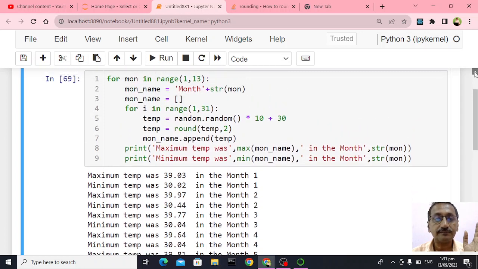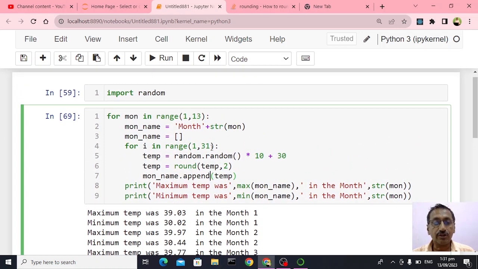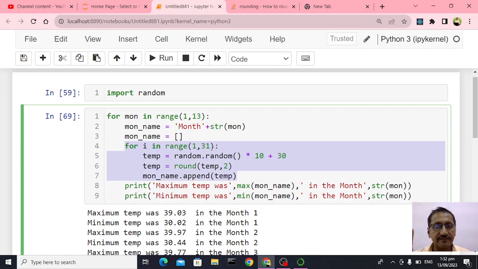So what I had done was, as I told you, we created a different list for every month by attaching the month number to that keyword or the word month. Then in that name, we created an empty list. So 12 empty lists will be created, and 30 days of temperatures were added inside every month, month 1, month 2, month 3, respectively. So it will complete this area completely for 30 days for month 1.